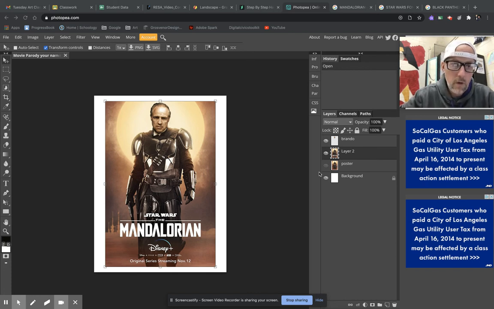Today we're going to do part 2 of our movie parody poster here. So yesterday we took our picture of the Mandalorian poster and we altered it so that we could put Marlon Brando's head on here. We went through how to remove parts of an image and replace them with other parts. So that's kind of rehashing what we had already done.